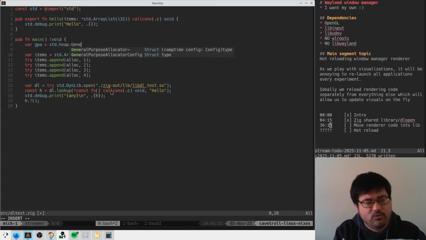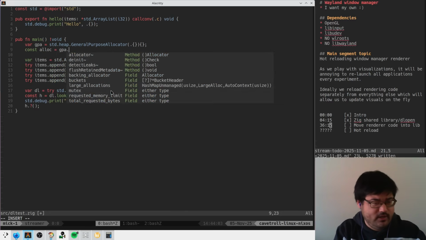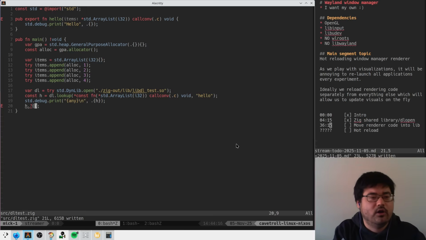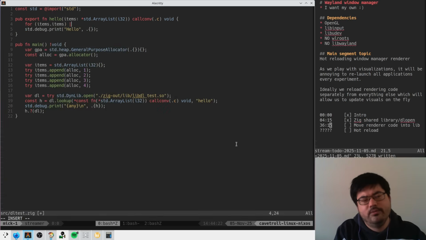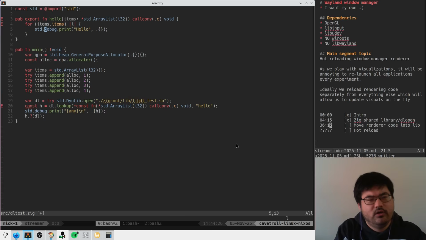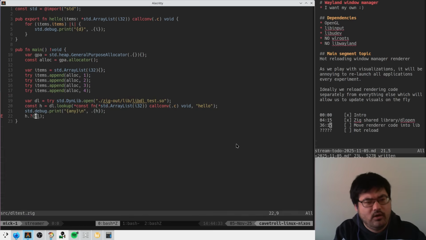std heap general purpose allocator. Alloc is GPA allocator. I'm not going to bother doing leak checks or anything right now. I just want to know if this is okay. So this is now going to be a std array list i32. And I want to know if I can call this with this guy and iterate over these things. So for items, sure. Can we print this guy? I don't see why this wouldn't work. But we should check.